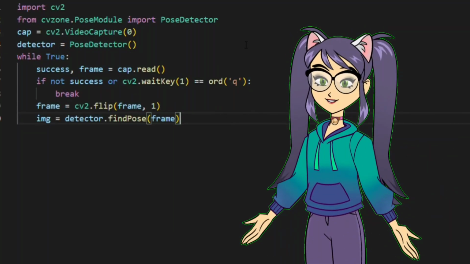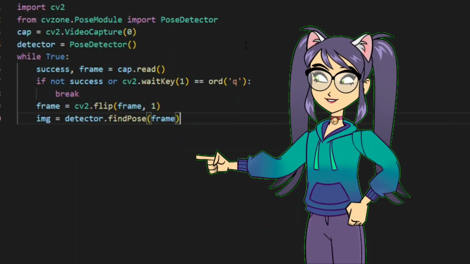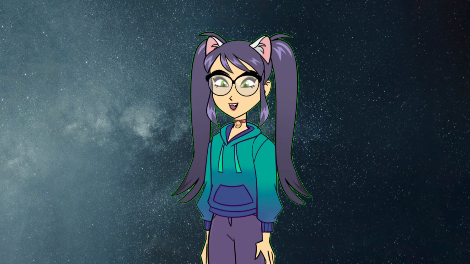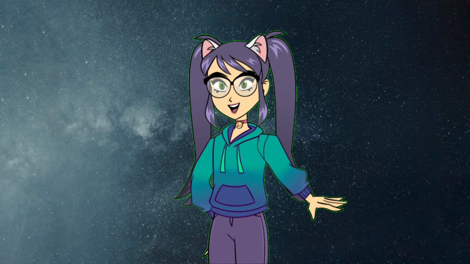Can you imagine? A stick figure drawn on your image and its movements match yours. This step just prepares the image for analysis. Now that the body is found, we need to know the exact position of each joint in the image.